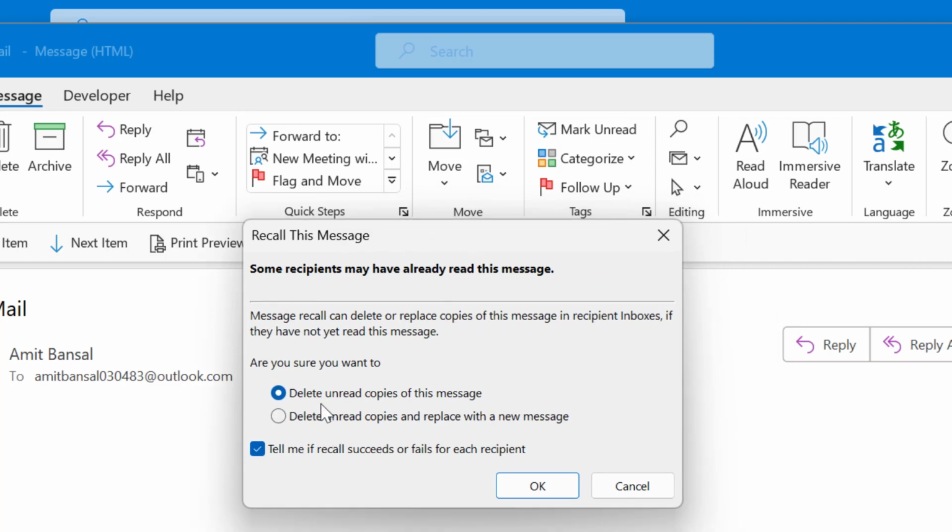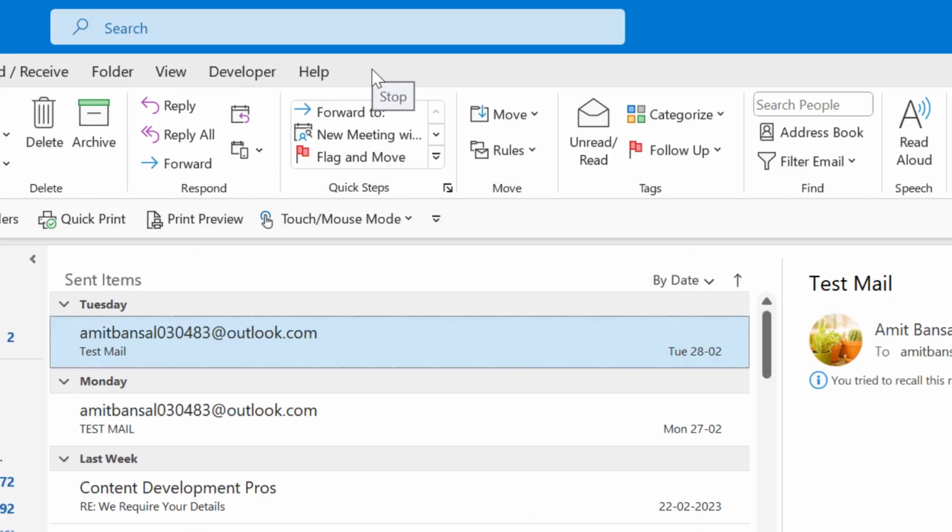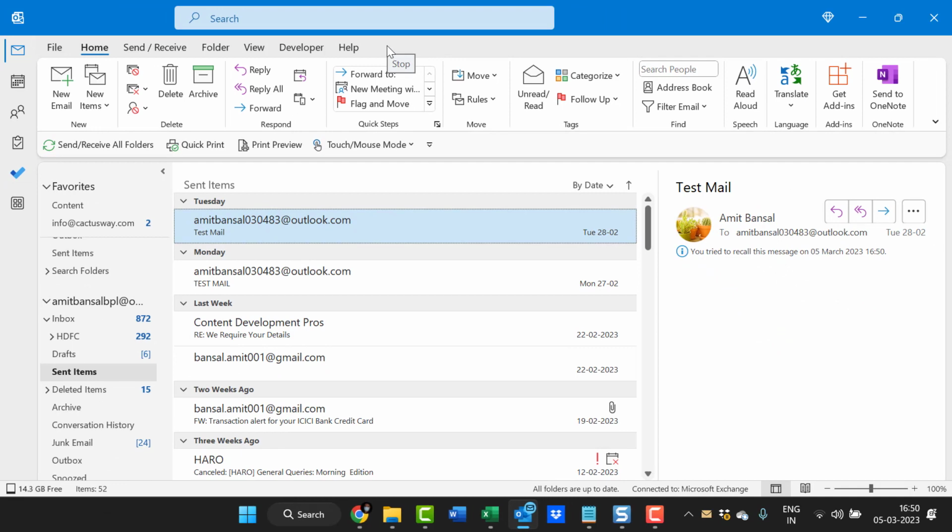It consists of a couple of options. First is delete unread copies of this message, and second is delete unread copies and replace with a new message. I will go with the first one and simply hit OK. And if your recipient has not read that email and all the parameters are matched, the email will automatically recall.